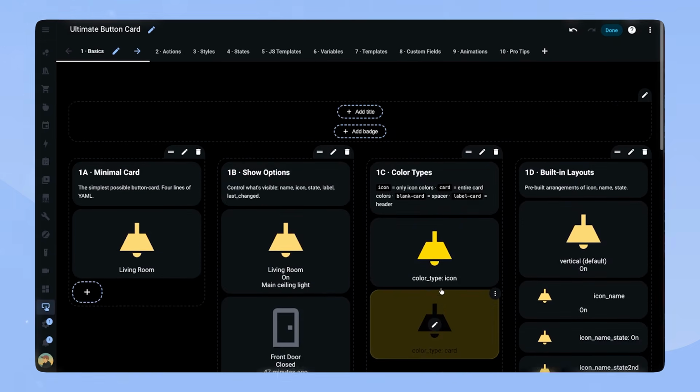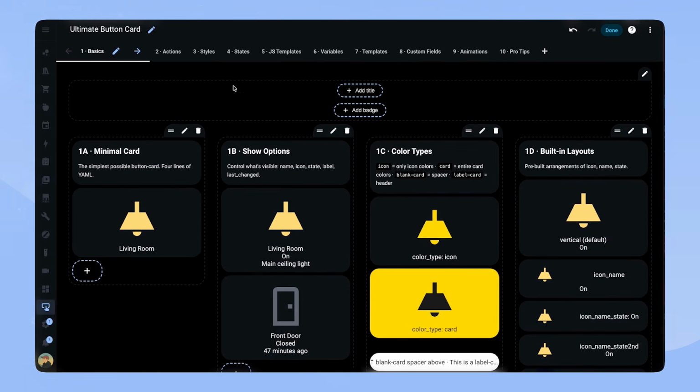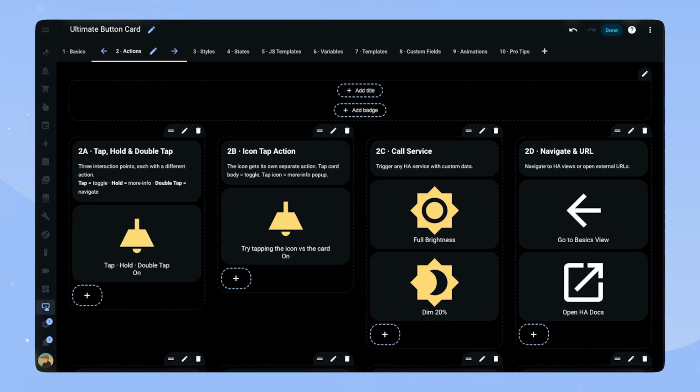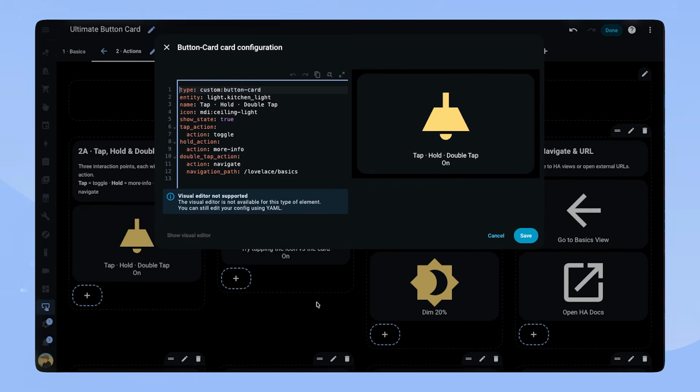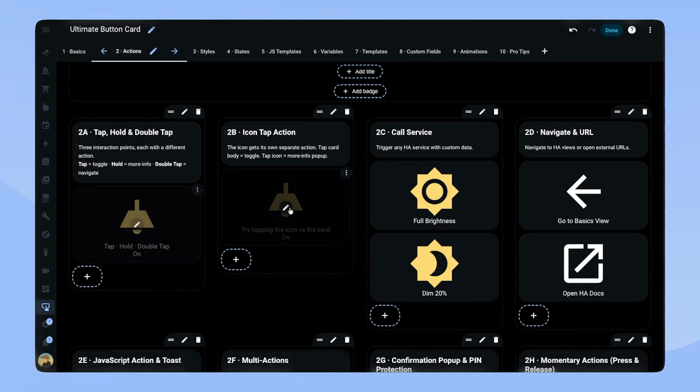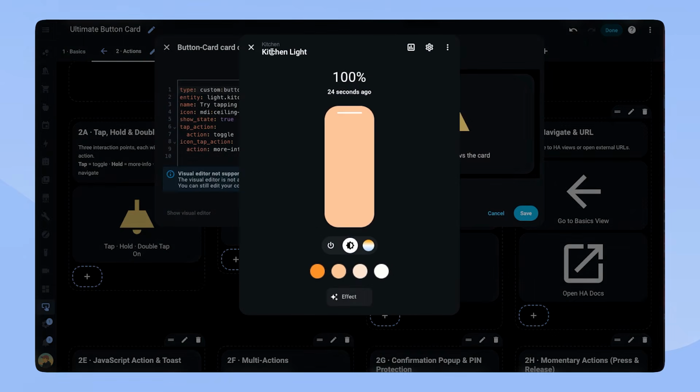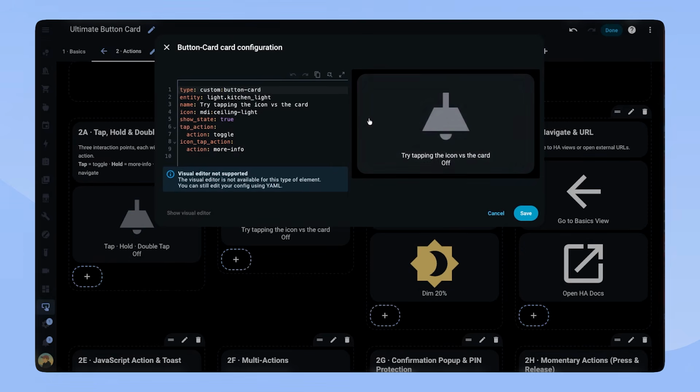Let's move on to the next section, actions. One of button card's biggest strengths is its action system. By default you get 3 separate interaction points, tap, hold and double tap, and each can do something different. So in this example, tap targets the light, hold opens the more info dialog, and double tap navigates to my lights view. 3 actions on a single card. But there's more. You can also add icon tap action to give your icon and your card different tap actions.